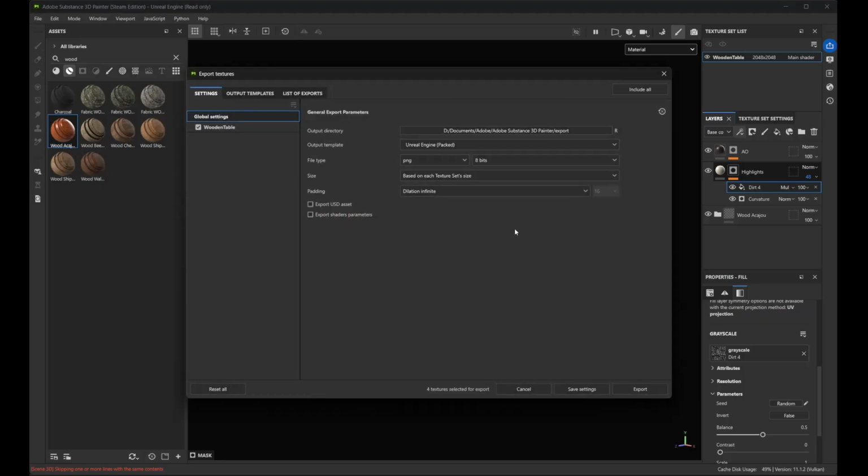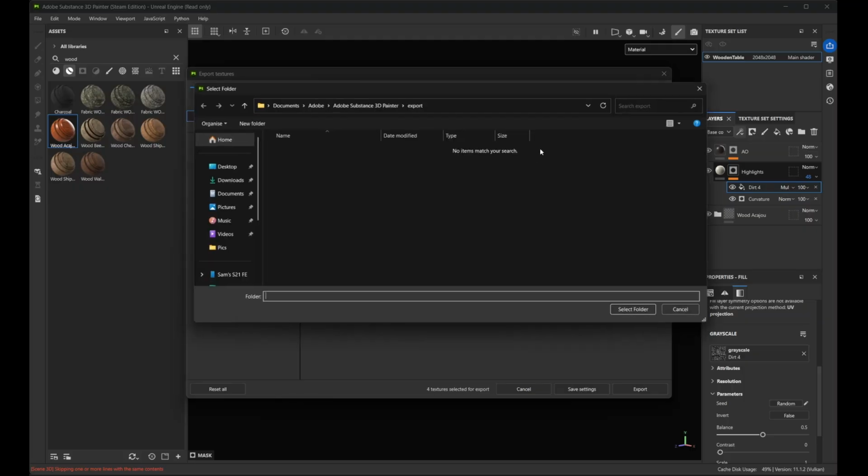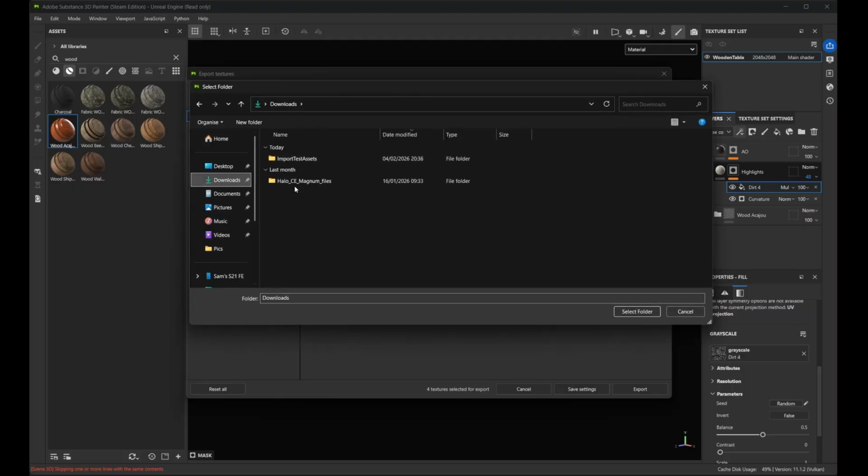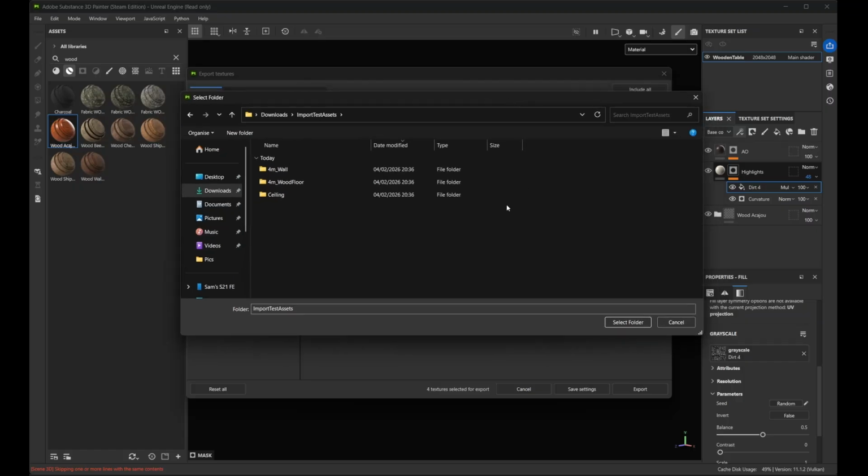Because when I created this project I selected the Unreal Engine package at the start, it's automatically selected that as the output template here. But what you're going to want to change is the output directory here. By default it's going to dump this in the Substance Engine export folder, which is absolutely hopeless and we don't want to use that. So I have a folder right here ready that I want to send my textures to in a much more organized way.